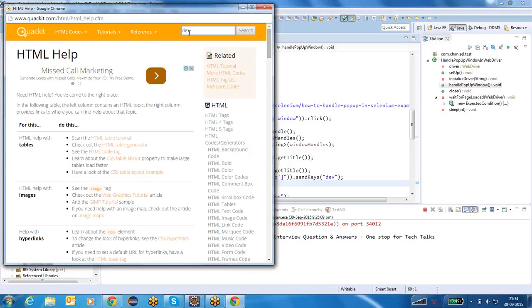That means based on the window number, you will decrement it by 1 and give it to the get API. Then you will get the window handle, and you need to pass that window handle to window. Then the context will be switched to that pop-up window. After switching the context to the pop-up window, you will work on it like a normal window.